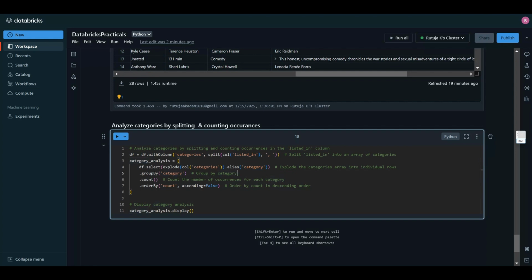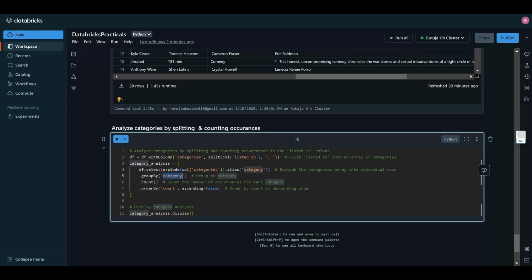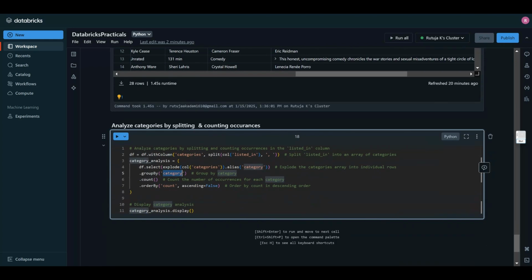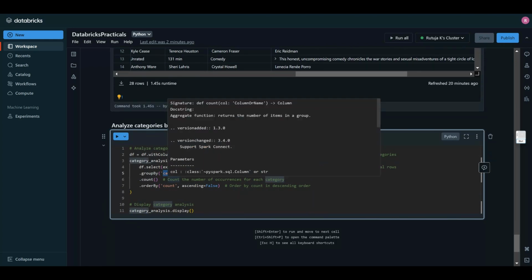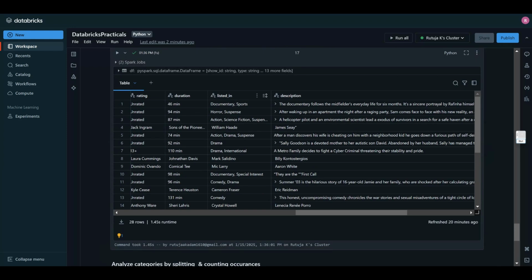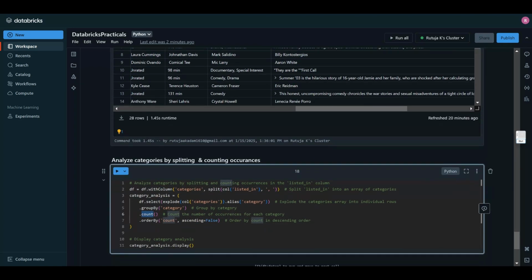Once you have separated it, just group by it. The first column we are naming as category, right? So this is documentary, horror, action. We will group by it, and then we will count. So for example, here documentary, how many times is it occurring? Then the horror, how many times is it occurring? We will just count each and every category, how many times it is occurring.